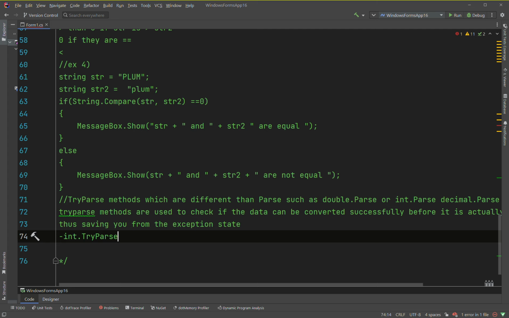int.TryParse to convert a string to an int. So it's the same thing. You can just think of, actually no, this is different. Instead of int.Parse, it's int.TryParse. You can just say that you're trying to parse it.